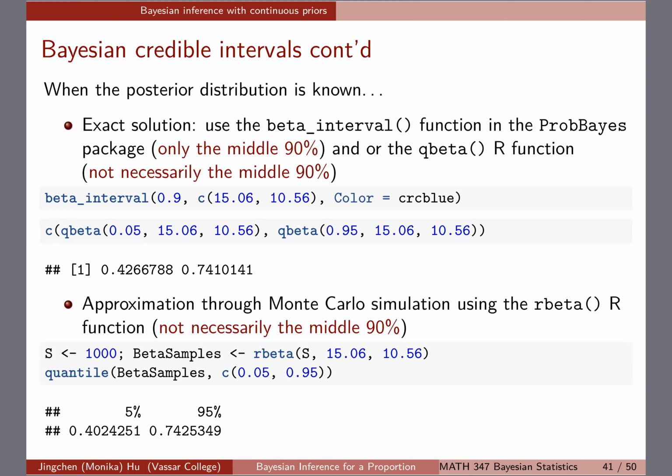And then of course, you can always do this using an approximation method through Monte Carlo simulation. So what we do again is we use the rbeta function. Very similar. You set up the S, that's the number of draws that you want. You again save them into a vector. So this is exactly what we saw earlier. Earlier, for Bayesian hypothesis testing, we were just summing a logical operator after the vector. Here, we want to get the quantile, so you can use the quantile function. You input the vector name where you saved all of your draws, and then you return the quantile at 5% and 95%. So that gives you the middle 90% credible interval based on simulation.